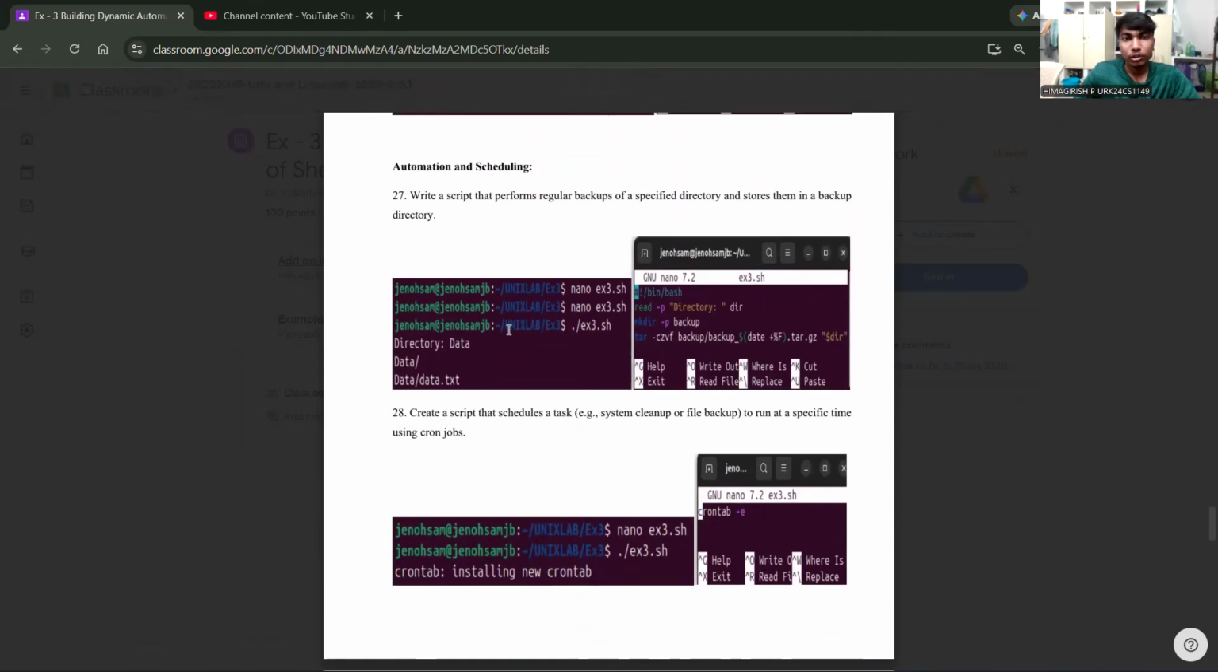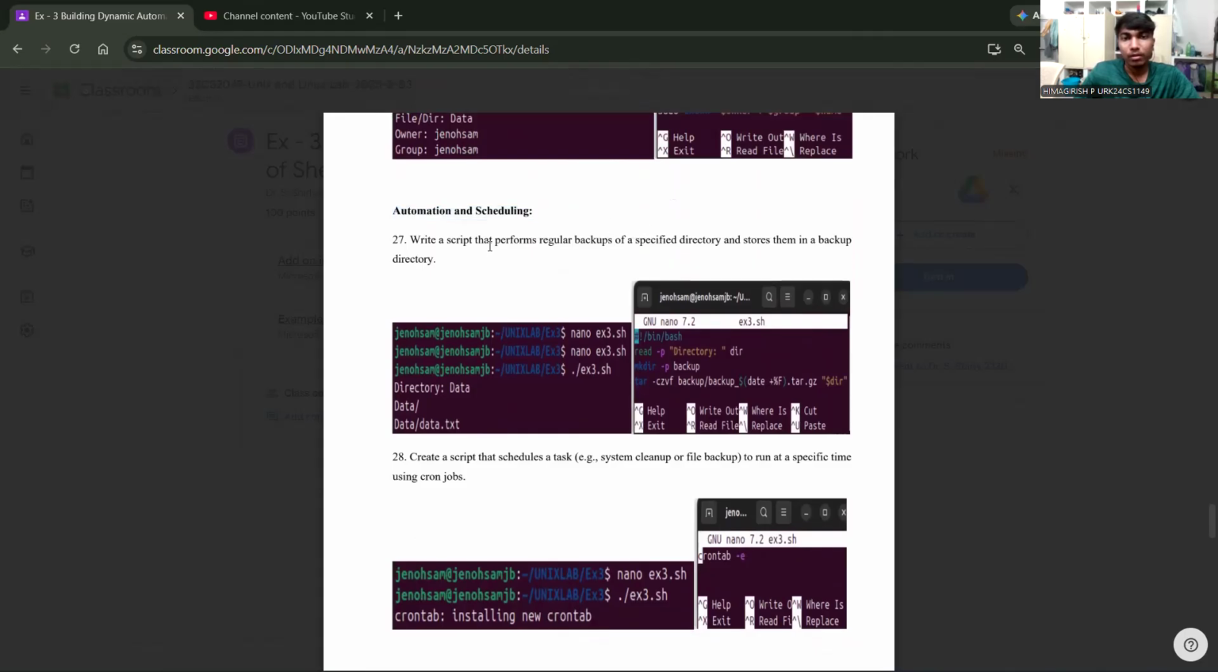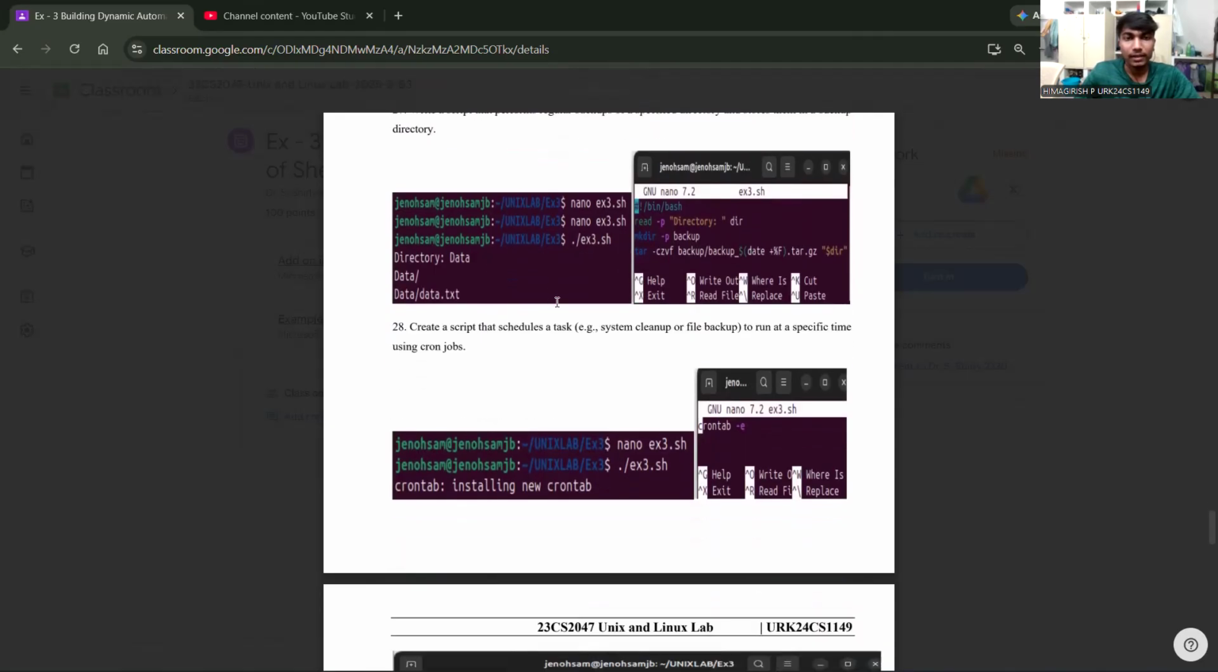And the 27th question is to back up a script or directory, which is basically a backup and file name, which will back up the directory.